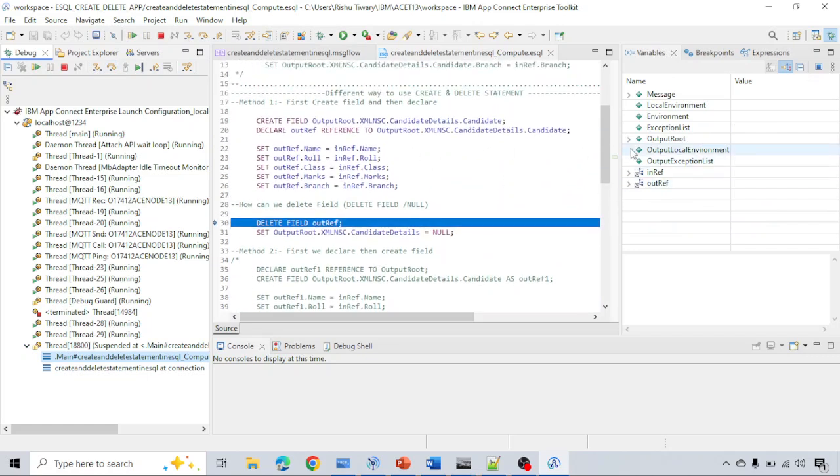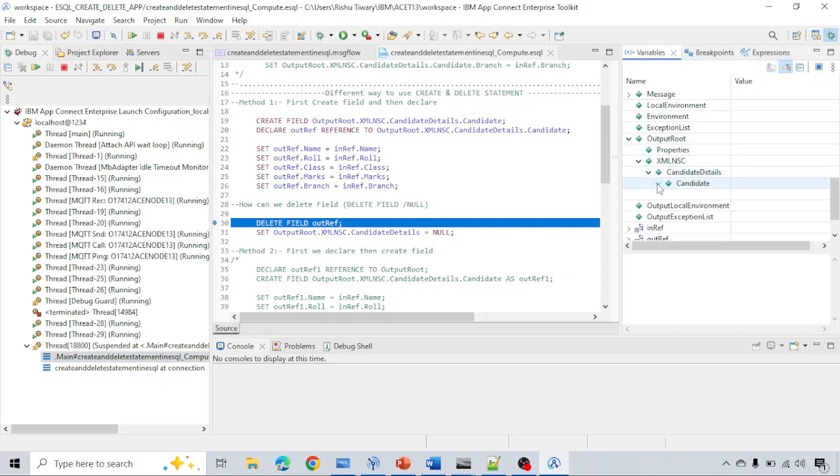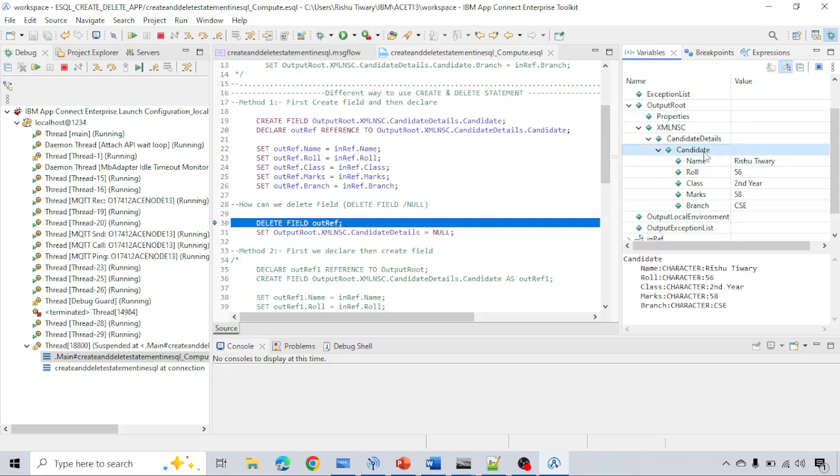Okay, so if you see here in the candidate, we have the value in output root dot xml nsc dot candidate detail dot candidate. Under candidate we have the name, roll number, class. Okay, so suppose I want to delete this field candidate. I don't want this candidate field to be there in the output root. So how can we delete the field?